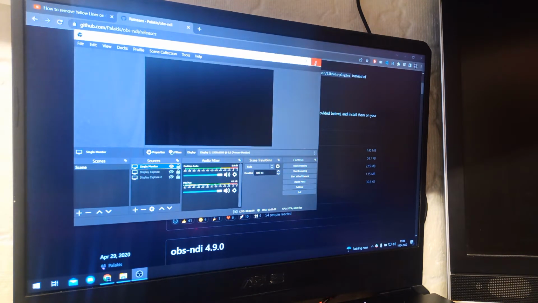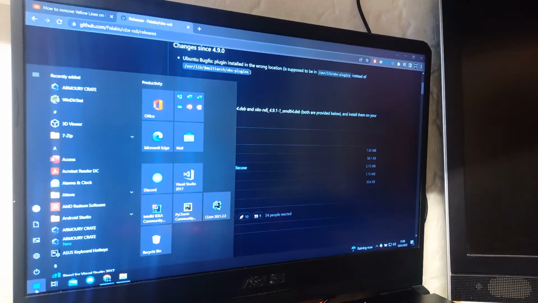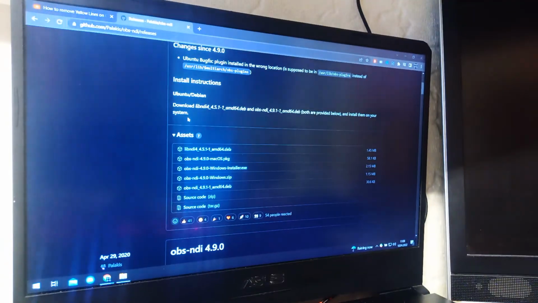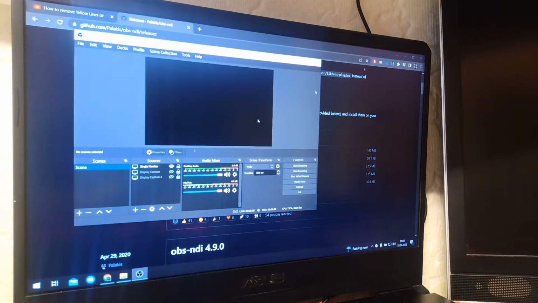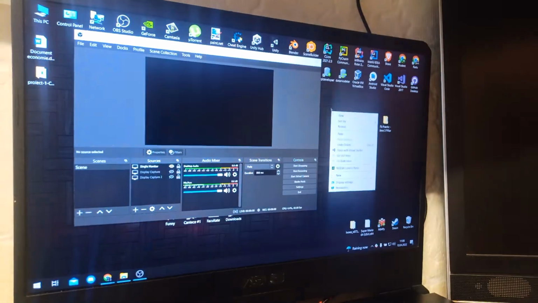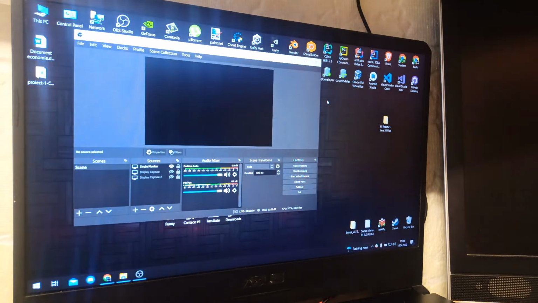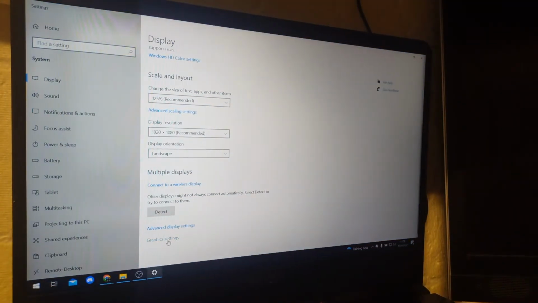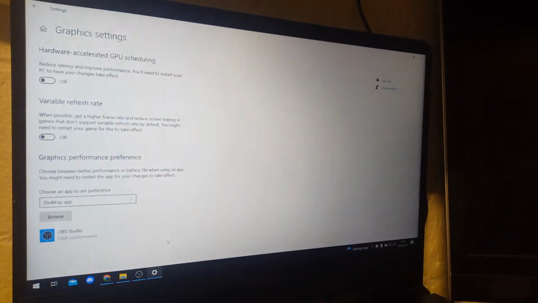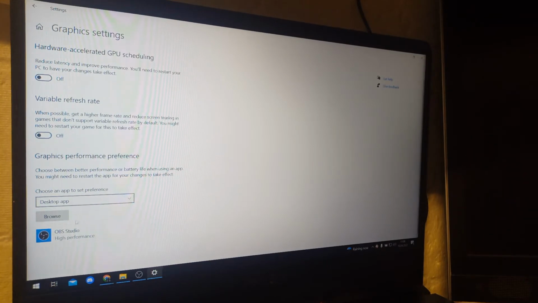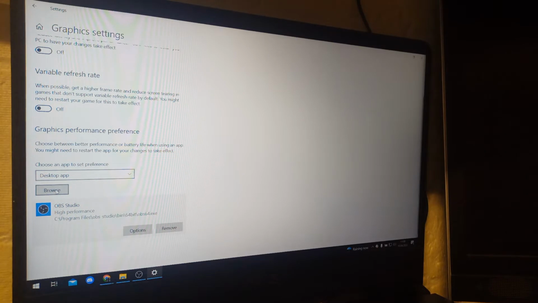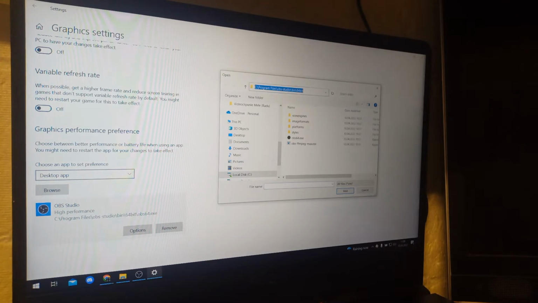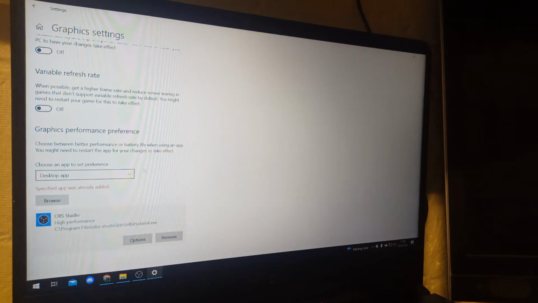Nothing still comes. We try to open OBS again to see what's happening. It still has a black screen. Then we go to our display settings. We can do that by right clicking on the desktop and going to display settings. We go to the bottom and hit graphics settings, and then if you don't have OBS, just try to locate it, so that is the correct path. You can do that by finding the correct path in your computer. This one is in my case, and then you click add.